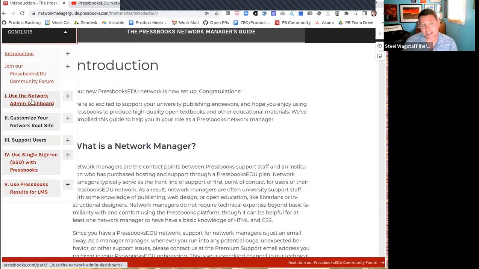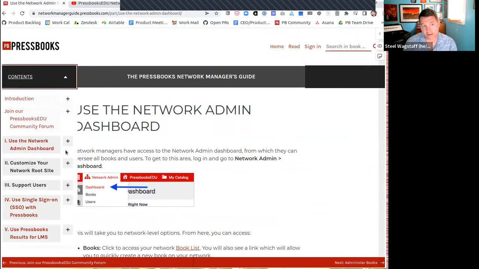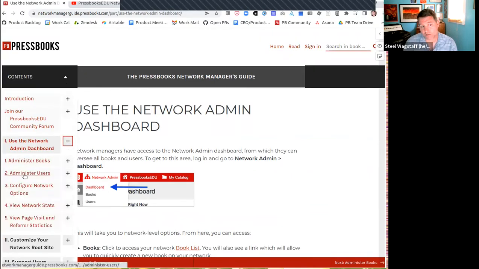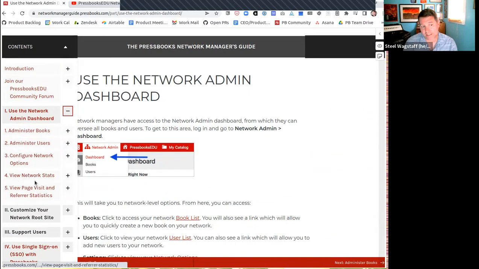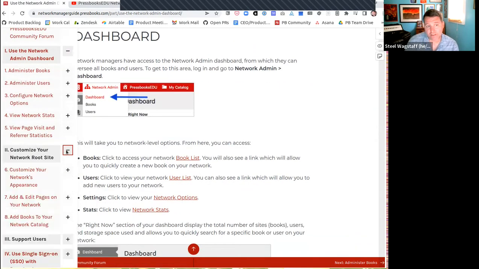So one is, as a network manager, you have what's called the network admin dashboard. And so here's a section about all the things that you can do from the network admin dashboard. It shows you where it's at and what you can do with it. And we talk about how you can administer books, users, configure your options, view the stats, and then also view the new page visit and referrer stats from that Koko Analytics integration that we built for our hosted networks. The second thing that's covered is how to customize the appearance of your network root site.